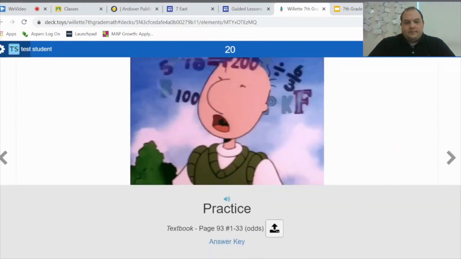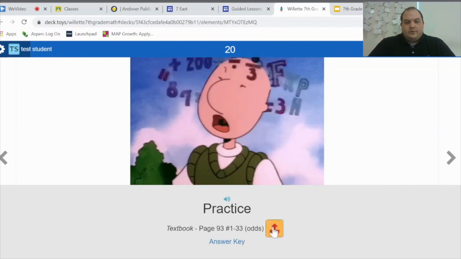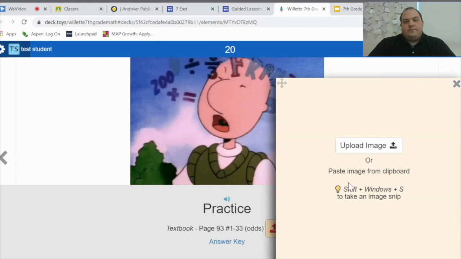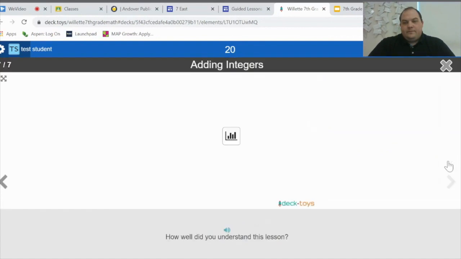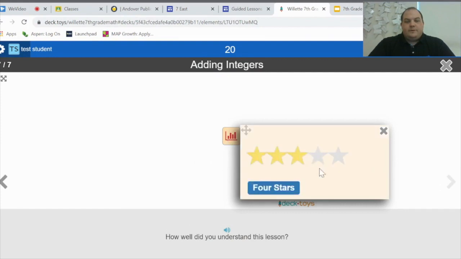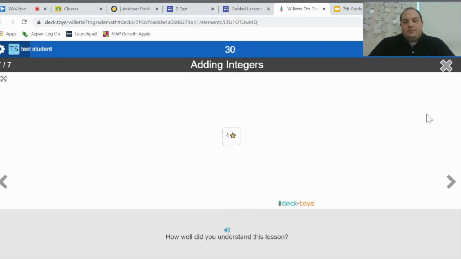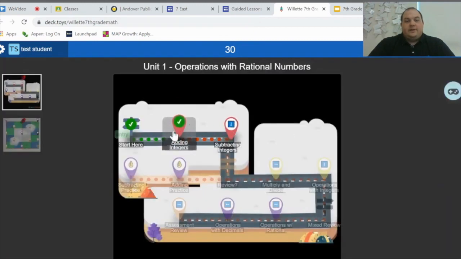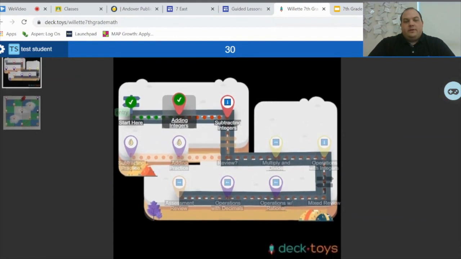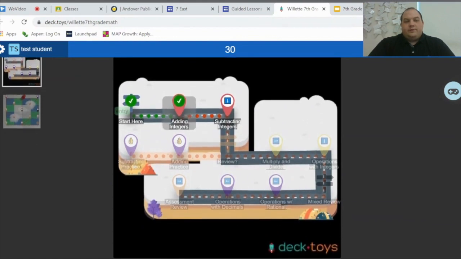Then comes the practice. Again, this is from the textbook, and when you're finished, you can take a picture with your phone and upload it. Then there's a small poll just to see how well you understood the lesson, and that lets your teacher know if you need any extra help. When you finish that, that's the end of the adding integers activity, and you would move on to subtracting integers. That's Decktoys. That's going to be the main method of how we are learning through this hybrid system.